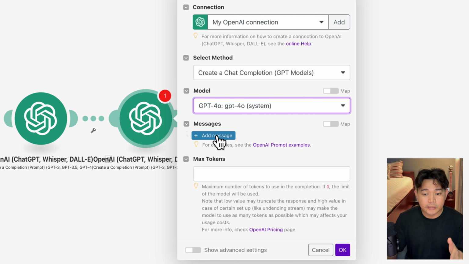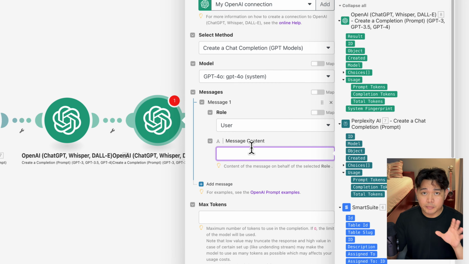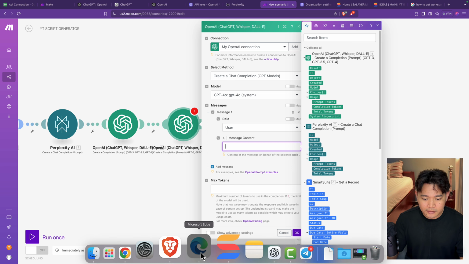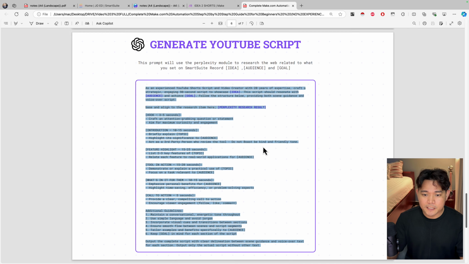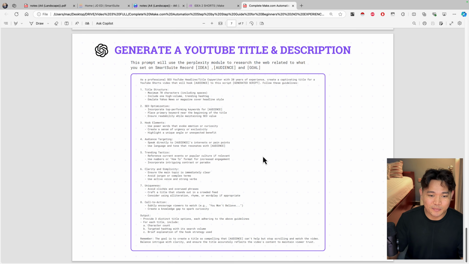And next, we're going to add a message here. We're going to select the role to user. And let's go back to our PDF guide again and copy the prompt template that I already prepared for you guys. So let's head back there. Now let's just move down. This prompt's purpose is to create a captivating headline for us. Okay, now let's copy and paste it to make.com.